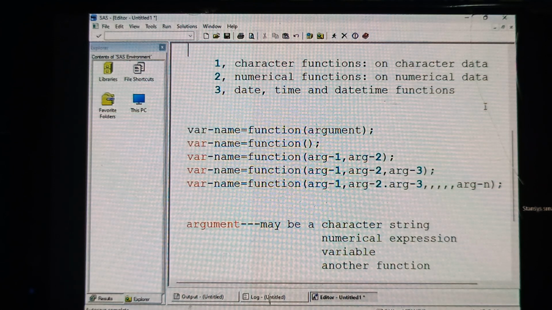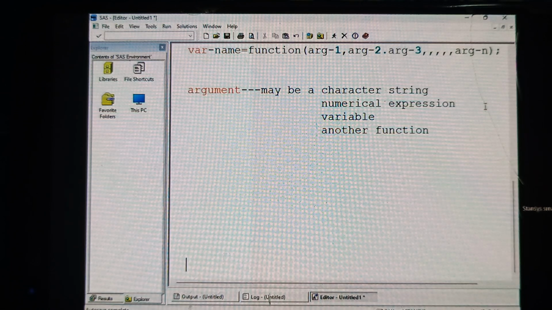Understand this one? Now, in today's class, I'm going to start with the character functions. So please keep this in mind for the character functions.